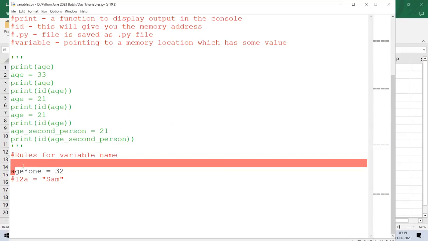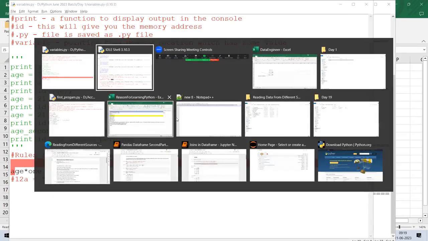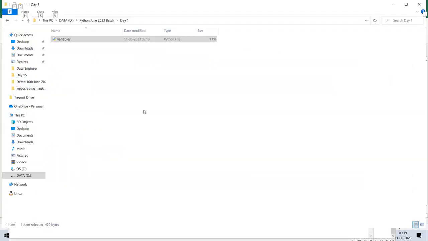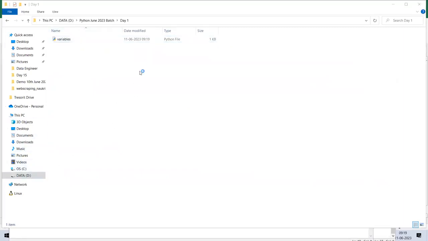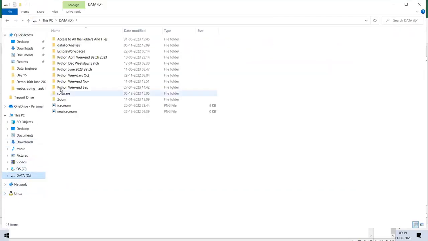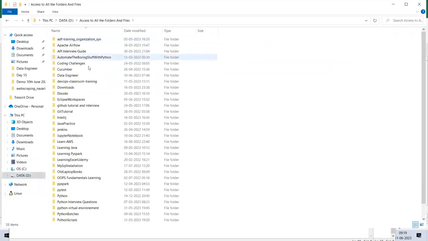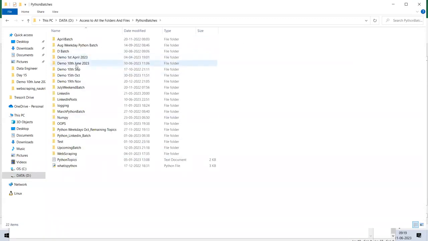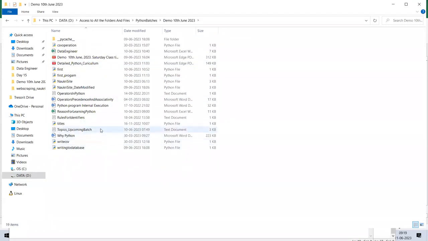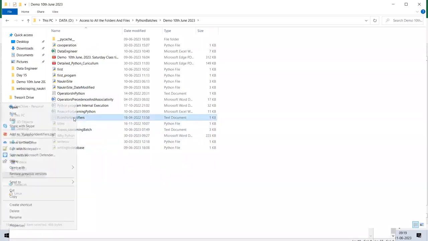I will just summarize what the rules are for a valid variable name, rules for identifiers. Where is that file, guys? Demo. This one, yeah. So here we have.